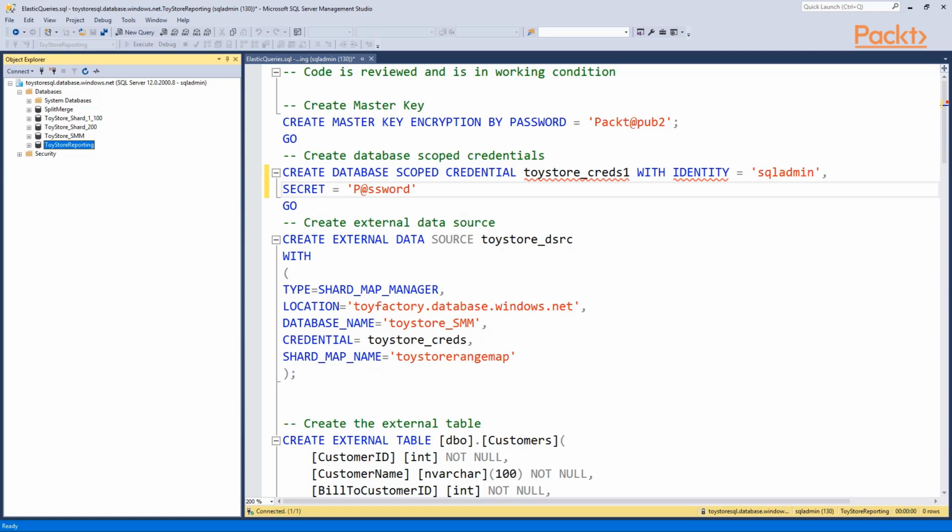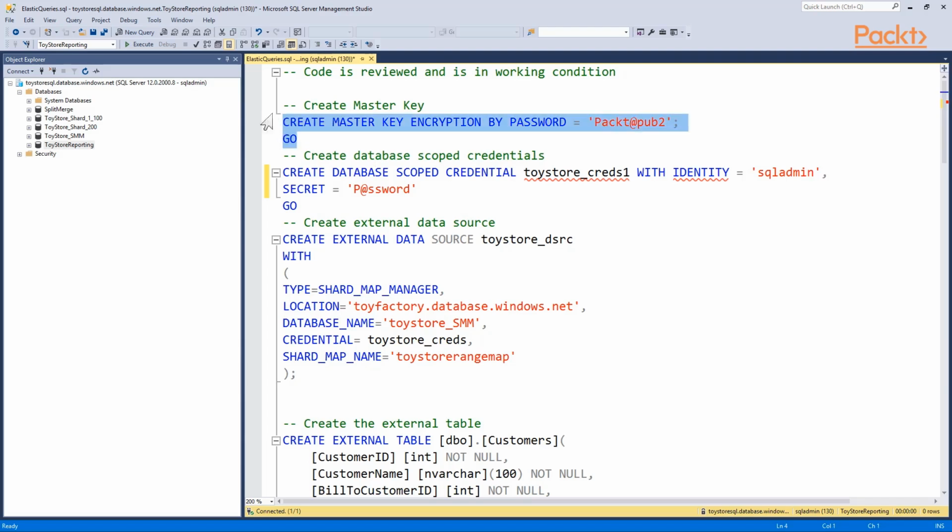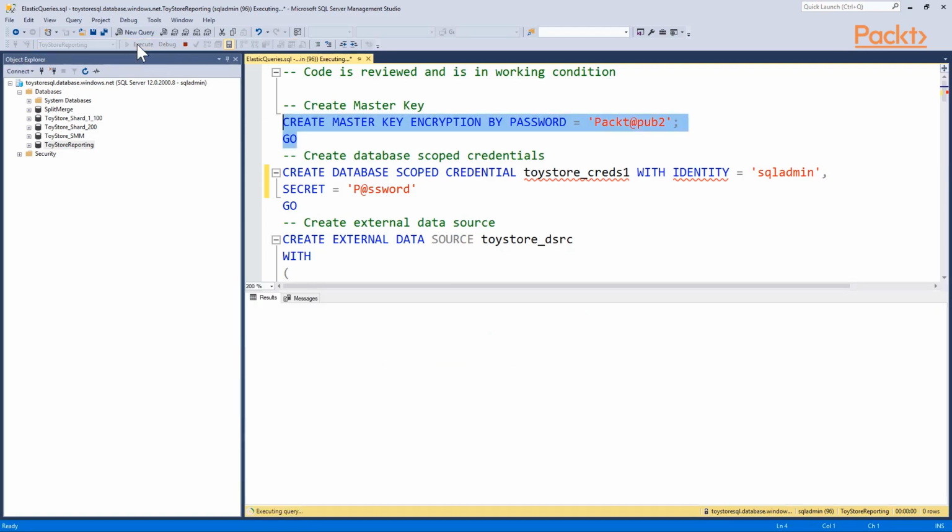Once the database has been provisioned, the first thing I'm going to do is create a master key encryption password, and I'm going to set this to be the password you can see here, and I'm going to execute that against my Toy Store Reporting database. Command completed successfully.